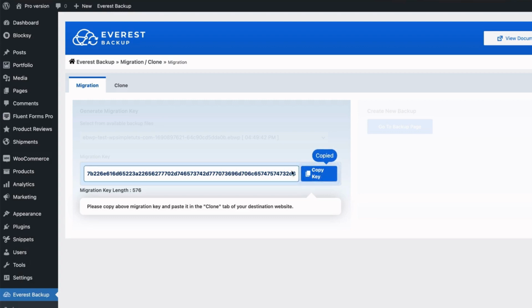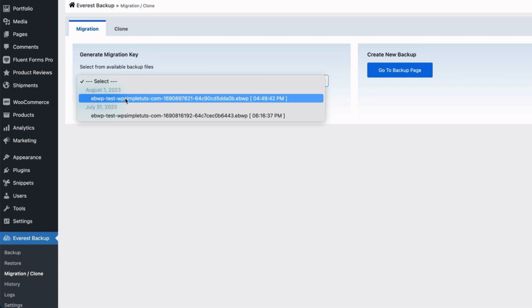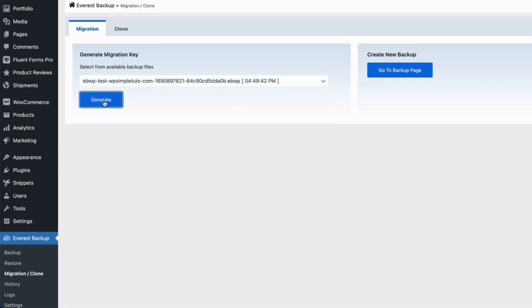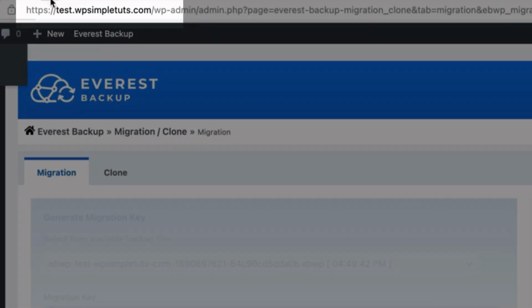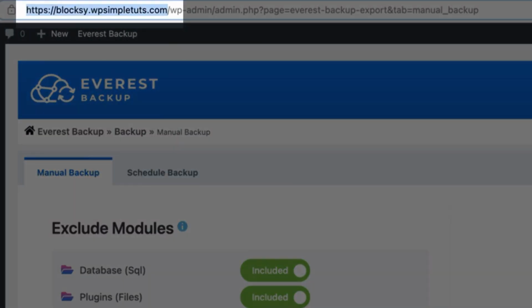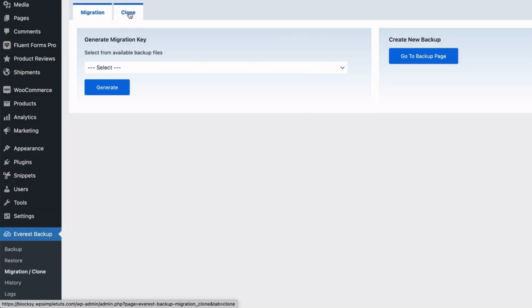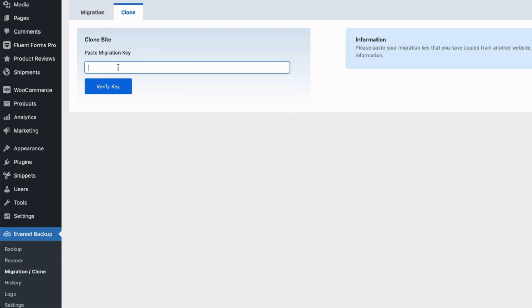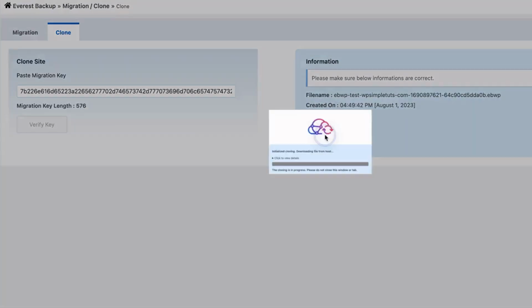I'm going to copy the key, or once again I can go to the migration clone menu and I can select this latest backup here. Generate the key, copy, and this is my pro version site. I'm going to go to the destination site, open up the migration clone menu. Next I'm going to open up the clone tab and paste this key here. Click on verify key, it's verified, it displays the file, creation time, and the size. Next I'm gonna press on a clone button.